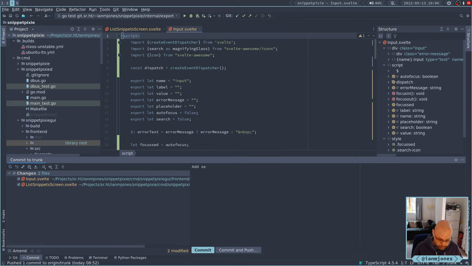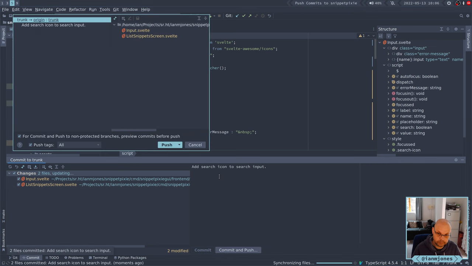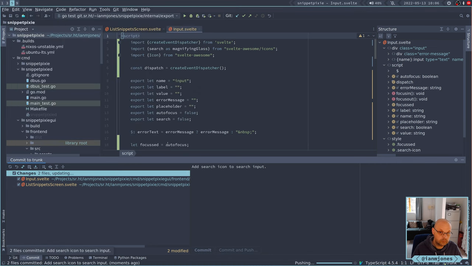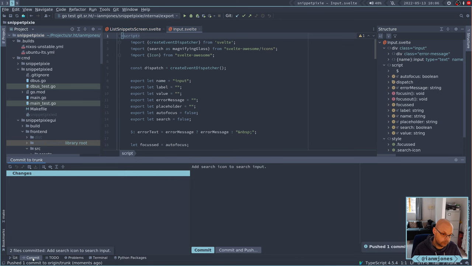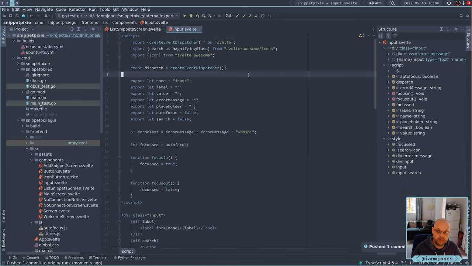Add search icon to search input. Okay, it's a little bit rough. The CSS isn't perfect, but we can tweak that later, get it working better.